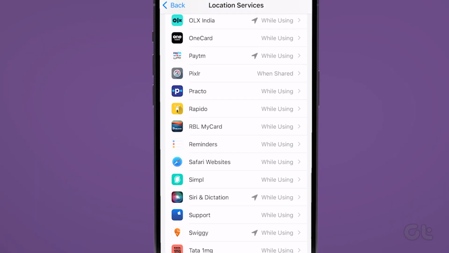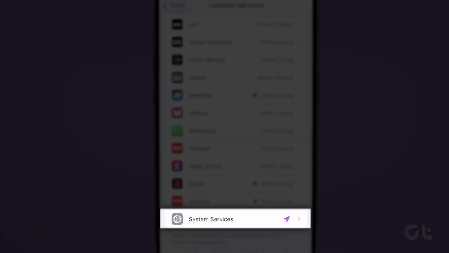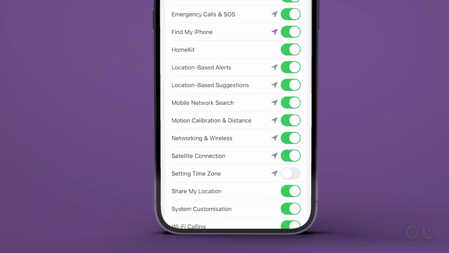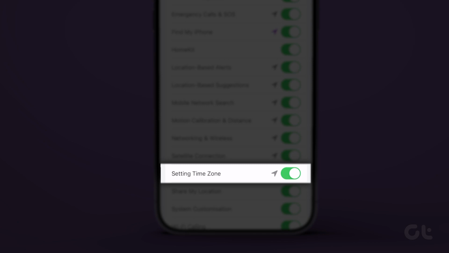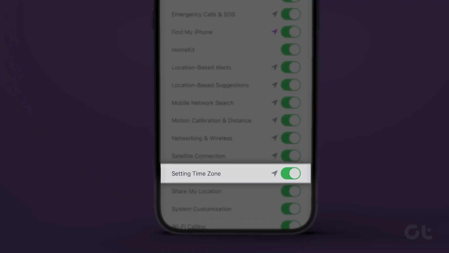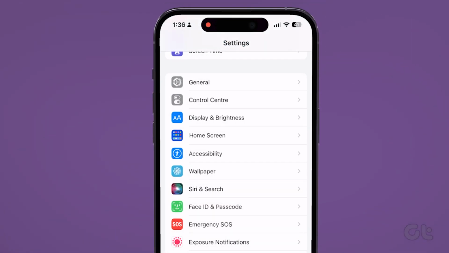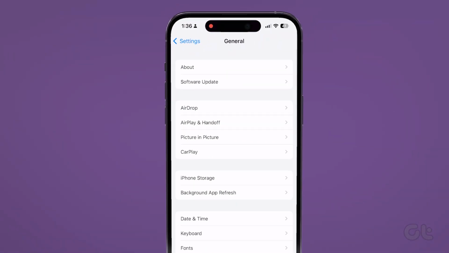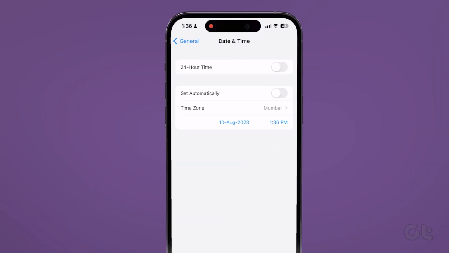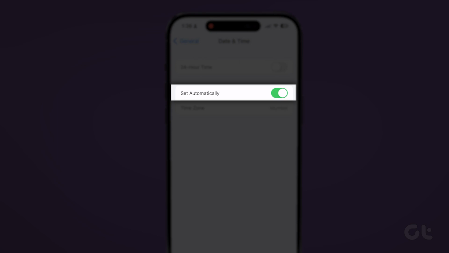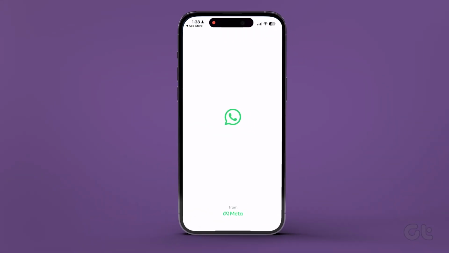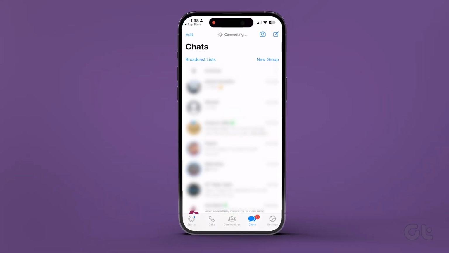For iPhone, launch the Settings app on your iPhone and go to Privacy. Tap on Location Services and enable the toggle next to it. Scroll all the way down to open System Services. Next, find and enable the Setting Time Zone option from the list. Now go back to the home page of the Settings app and navigate to General. Tap on Date and Time and turn on the switch next to Set Automatically. Once done, open WhatsApp to see if the inaccurate date error is resolved now.